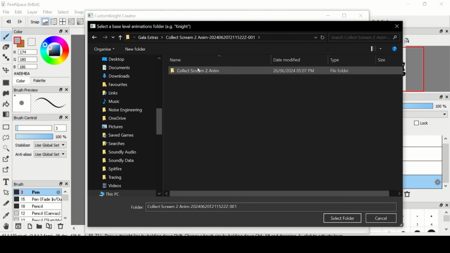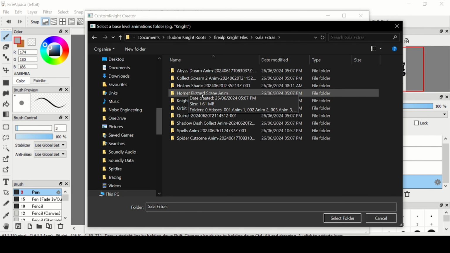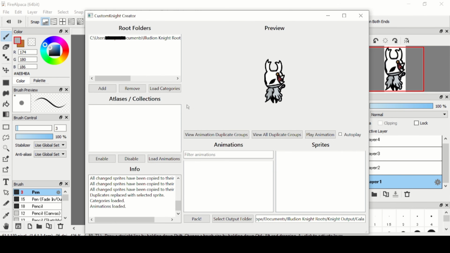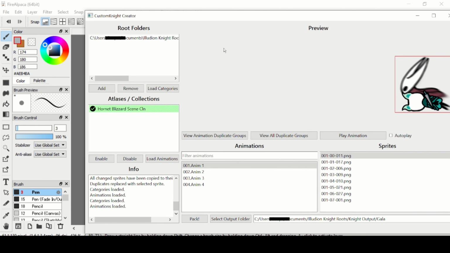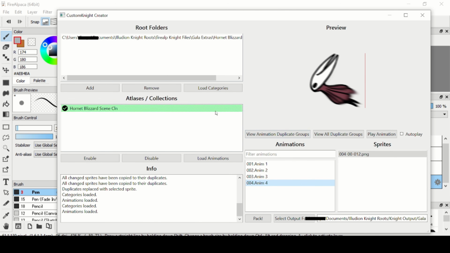Same with this one. You just want to make sure it's always anim, because if you click the one outside of it, once again, it will do that thing where it's like, hey, I can't find what I'm trying to find, because it won't be able to read a folder in a folder. It just wants to go straight to the source, so you want to make sure it's always written correctly. This one, select, load, and then, yeah, you have all your sprites for whatever various thing you're doing.